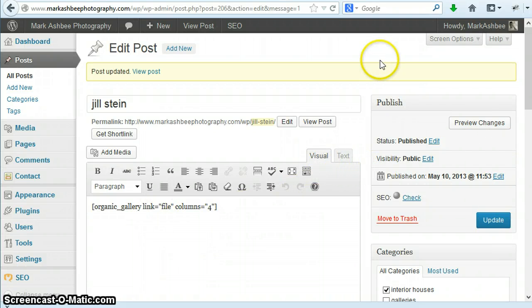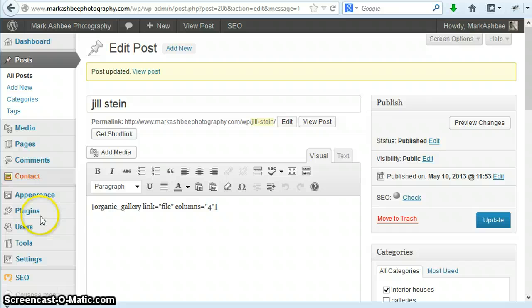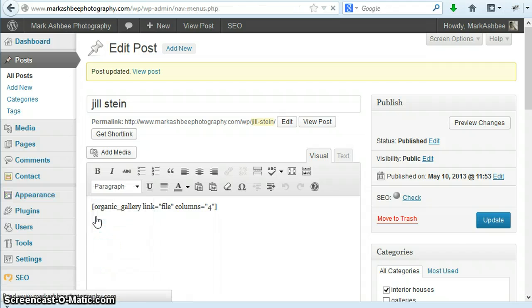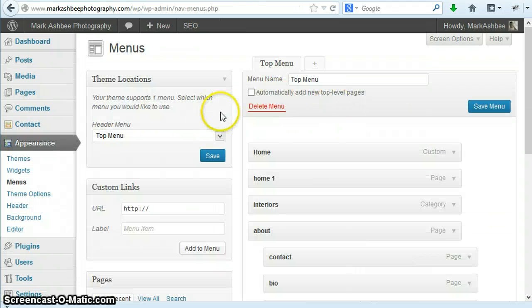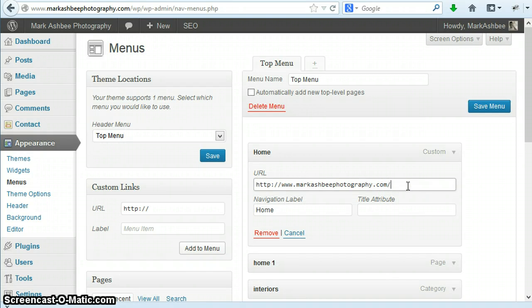Okay, and the last question, home page goes to current home page. What this is, it's done in the button, but it's kind of correct. If you go to Appearance, Menus, Home, Custom, we can change that to WP for now and save it.